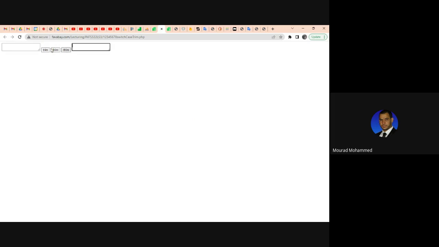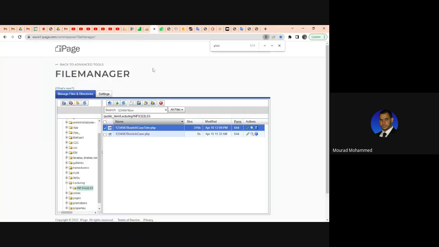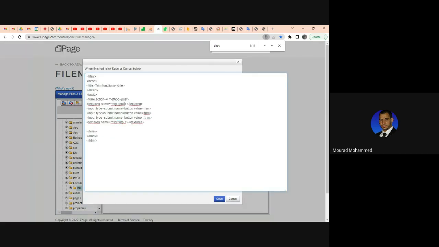Let's put the placeholder for each, and each in a line. Placeholder, equal, between double quotation here, Enter input text. Okay. Placeholder also, equal double quotation here, Output text here. Let me save now.